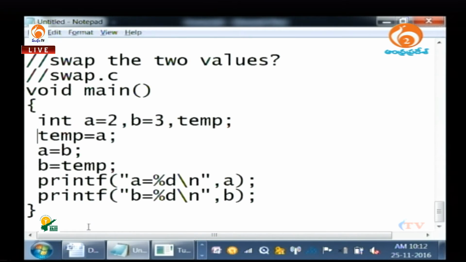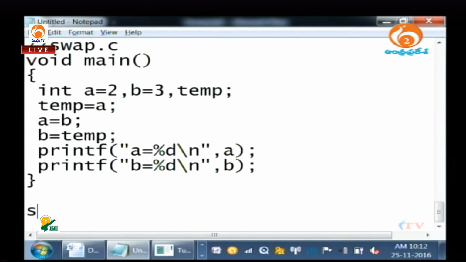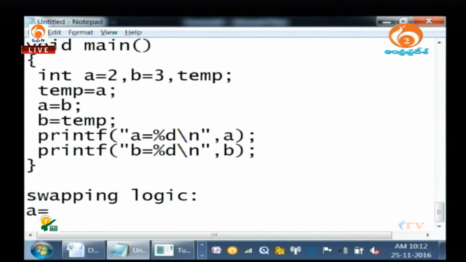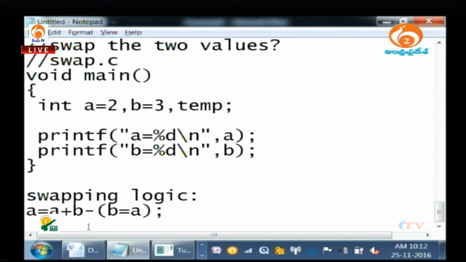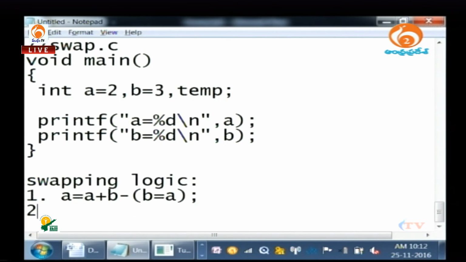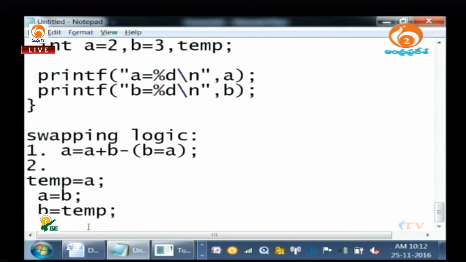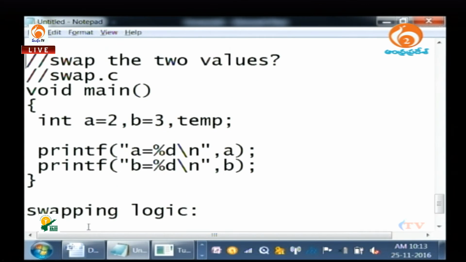Another logic is there for swapping values in a single statement. a equal to a plus b, b equal to a minus b, a equal to a minus b. If you remember this one also, instead of writing temp equal to a, a equal to b, b equal to temp, you can write this logic also. It is simple, and it is the same thing.